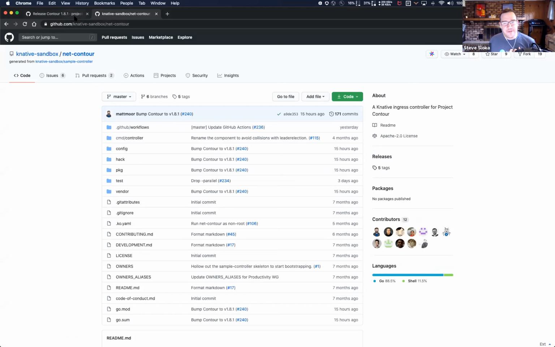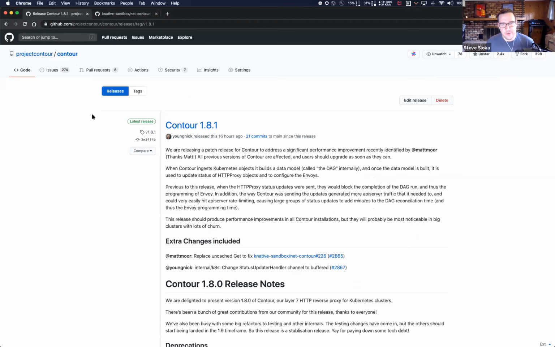So he did some digging and figured out that some of the issues were tied to the status updates. Contour writes status back to the API server for ingress objects as well as HTTPProxy objects. So things like the load balancer address for ingress, as well as whether the resource is configured properly or not. He found that there was a resource overwhelming the API server with updates and hitting some rate limiting.